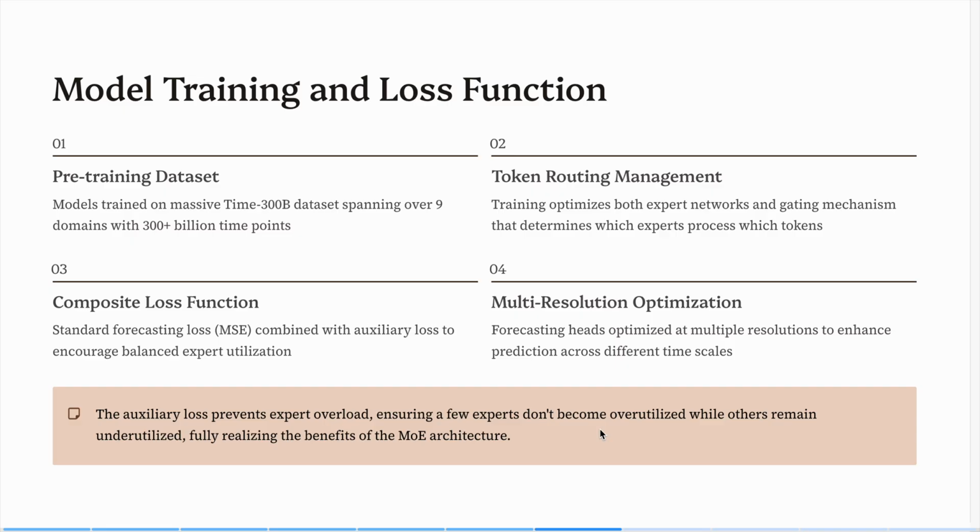Zero shot forecasting is a critical measure of a model's generalization ability, and it evaluates performance on unseen datasets without any task specific fine tuning. Time-MoE demonstrates remarkable zero shot capabilities, consistently outperforming existing state of the art time series models. As in the loss function, the MoE model has achieved significantly lower average mean squared error across six diverse benchmark datasets. This indicates that the large-scale pre-training on Time-300B combined with an efficient MoE architecture enables the model to learn highly generalizable representations of time series data, making it effective even in novel scenarios.